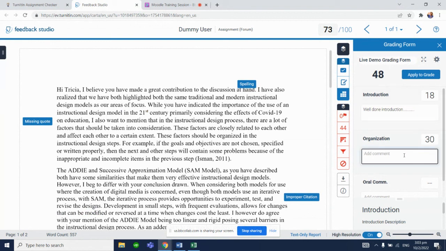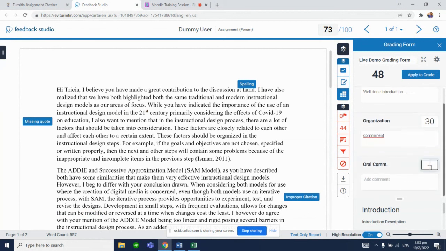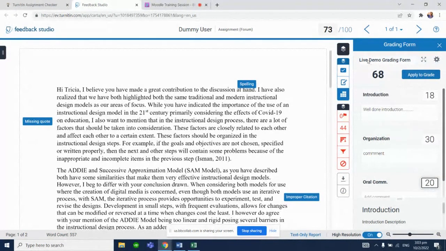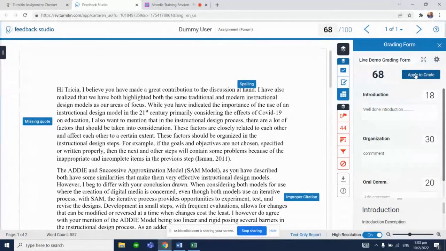All right, organization, comments, we leave the comments here. All right, and then let's say for the oral communication, marking that out of 40. Let's say we're giving them 20 out of 40. Right, so that would be 68 out of 100, and if I apply it to the grade, it comes up as 68 out of 100 there. All right, so the grading form, it is what it is. It is free form, I said before, because you can enter your comments, you can enter your score as you go along, and it's not as detailed as the rubric.